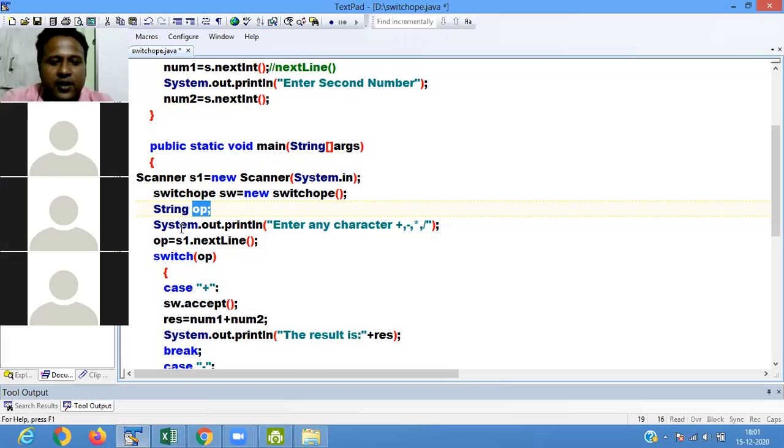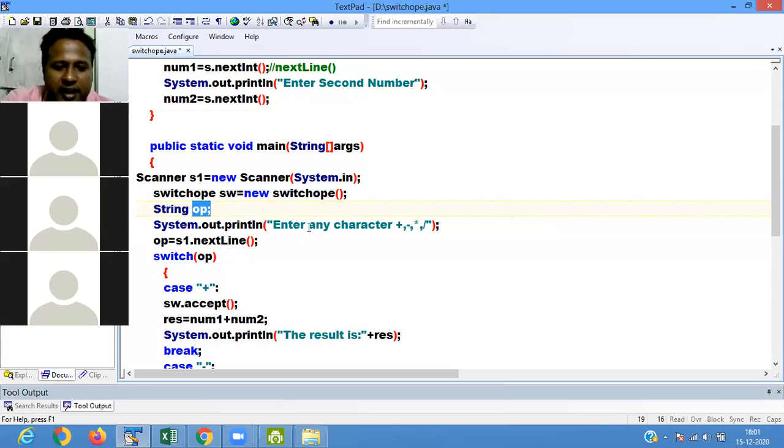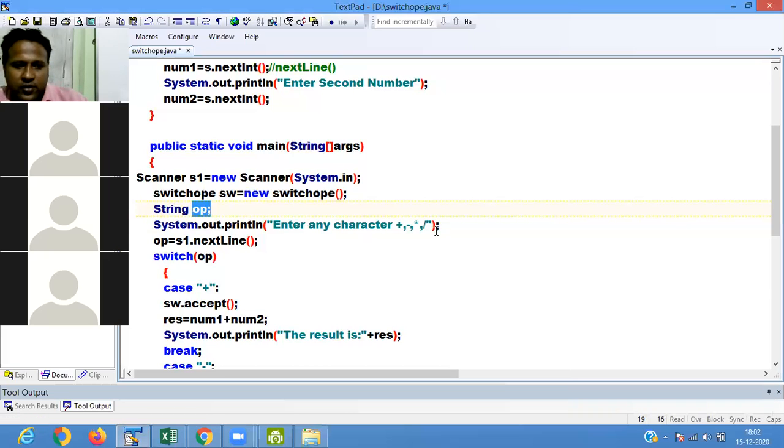Then it is asking you, System.out.println, enter any character. So it is asking you to enter any character like plus, minus, multiplication and division. Then op equals s.nextLine. op is string data, so that is why we are using nextLine here. To take a string value, we used nextLine. For integer, what did we define? nextInt.